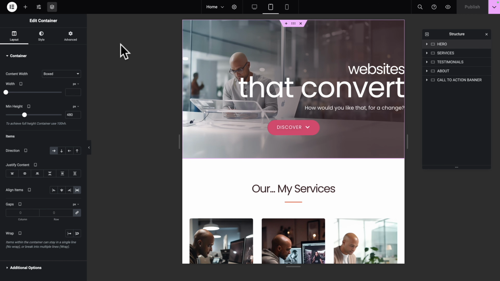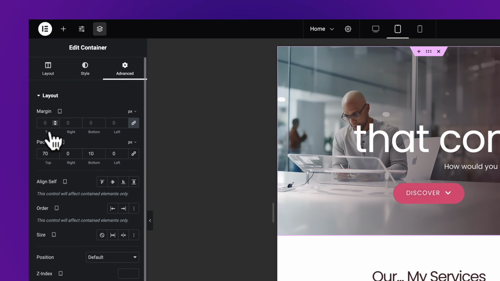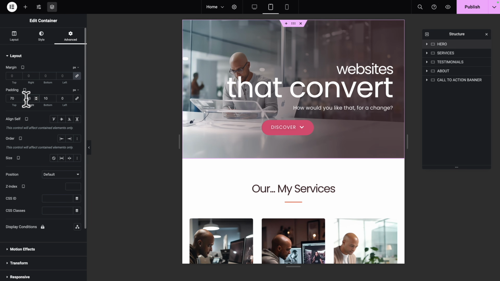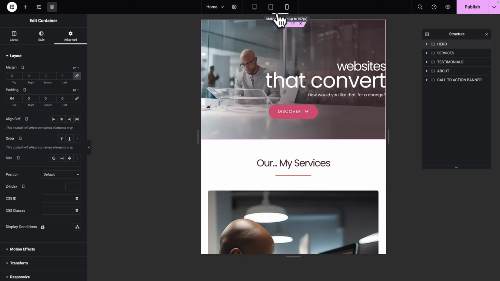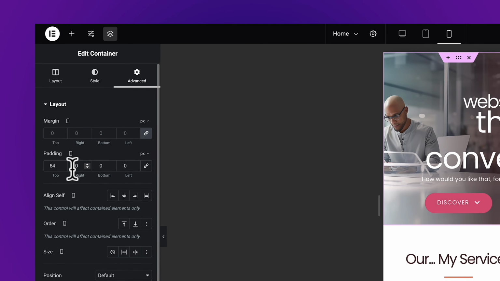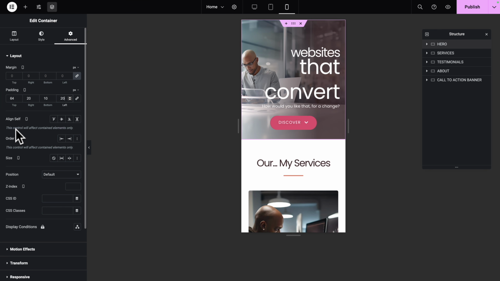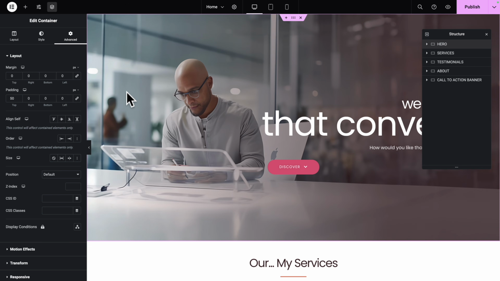So with our hero container selected, go to Advanced. And for the padding, you want it to be 70 pixels top, 40 on the right, 10 at the bottom, and 40 pixels on the left-hand side. Now let's go into mobile mode. And this time it's going to be 64, 20, 10, and 20 pixels on the left. Now let's go back into desktop mode.